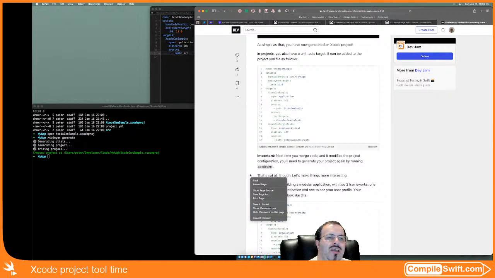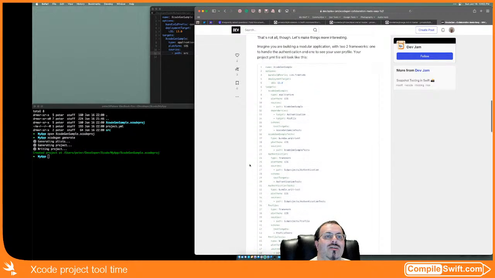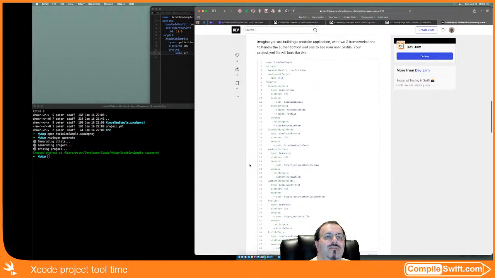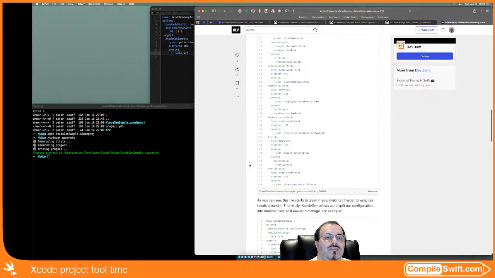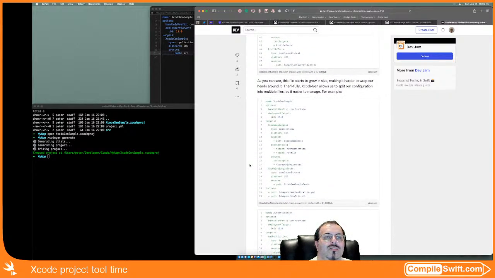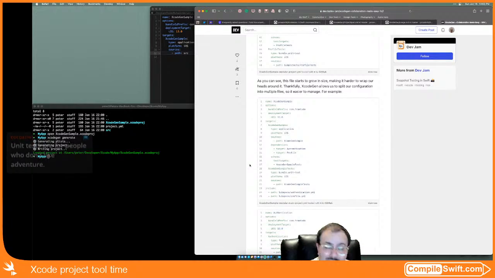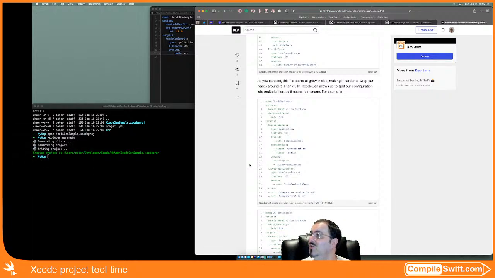Unit tests. Unit tests are for people who don't like adventure. You got this thing about adventure. I'm telling you, I think you need to do your next stream, Coco Type, with you dressed like Indiana Jones at this point, right? Am I right, everybody? I'm pretty sure that's what he needs to do.